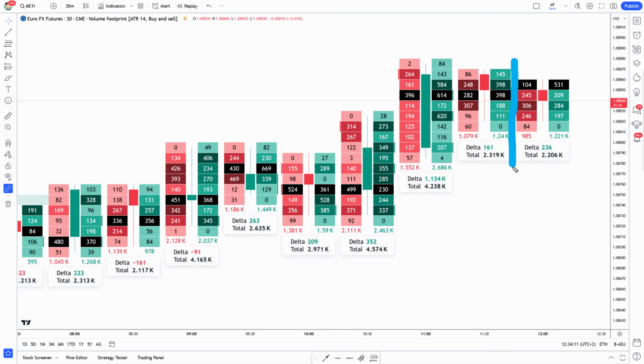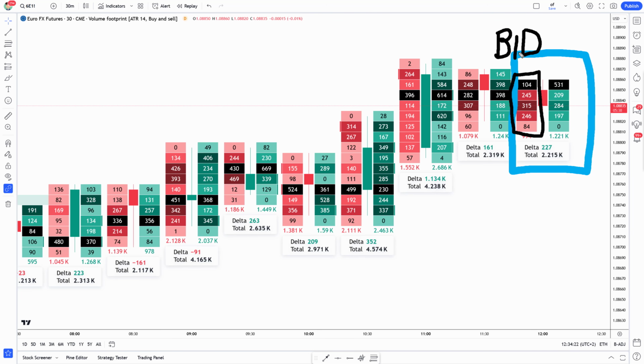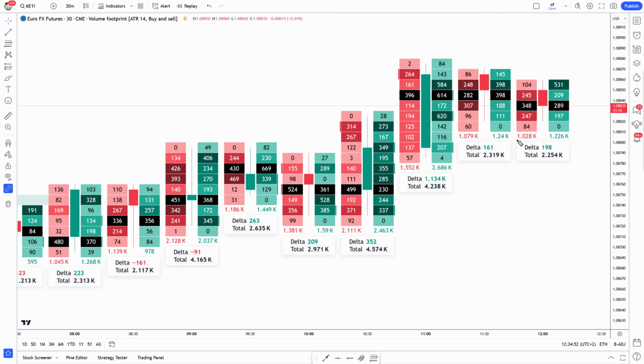Let's, for example, talk about this last footprint. On the left side, this one, this is bid. This is where aggressive sellers show. And the right side is ask. This is where aggressive buyers show. Between that, there is the candle, and below that, there are total volumes traded at bid and total volumes traded at ask. This is delta, which is the difference between bid and ask. In other words, the difference between aggressive buyers and aggressive sellers.